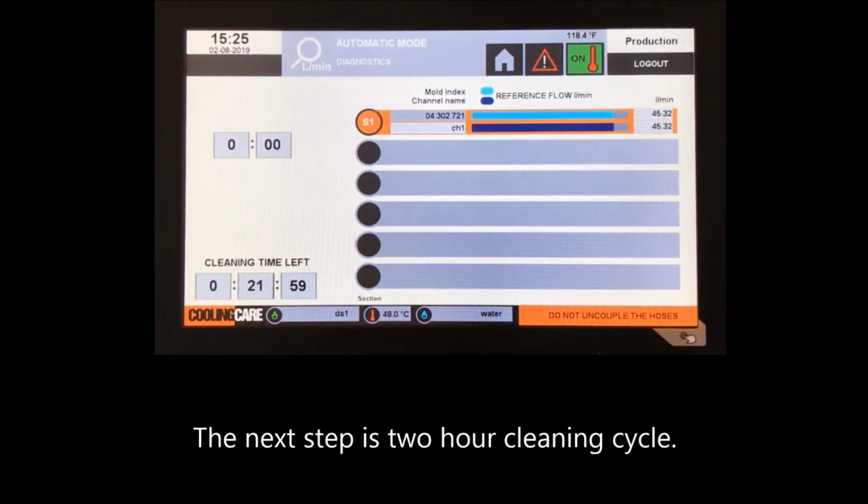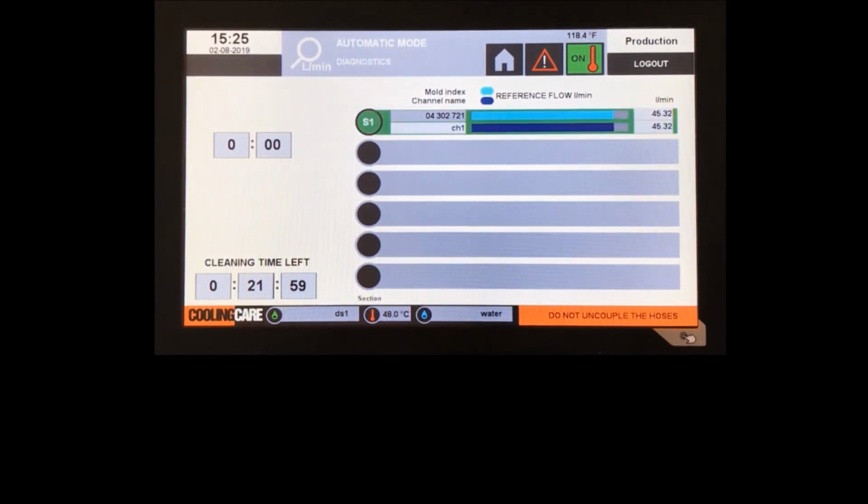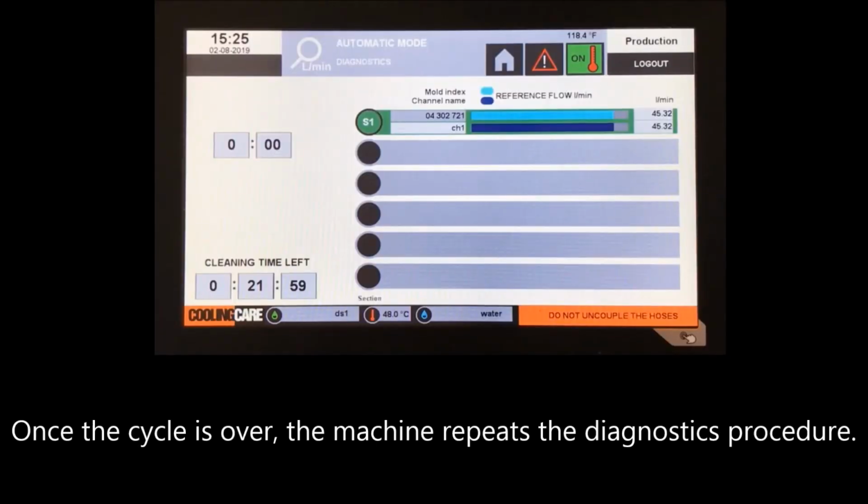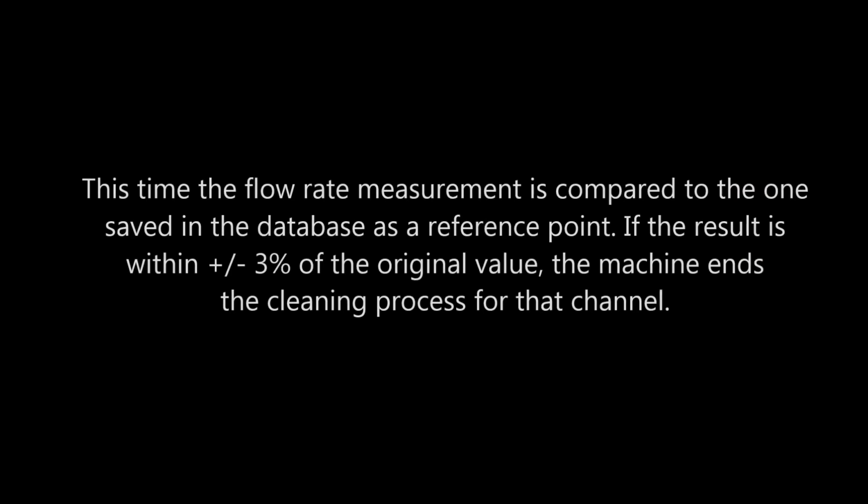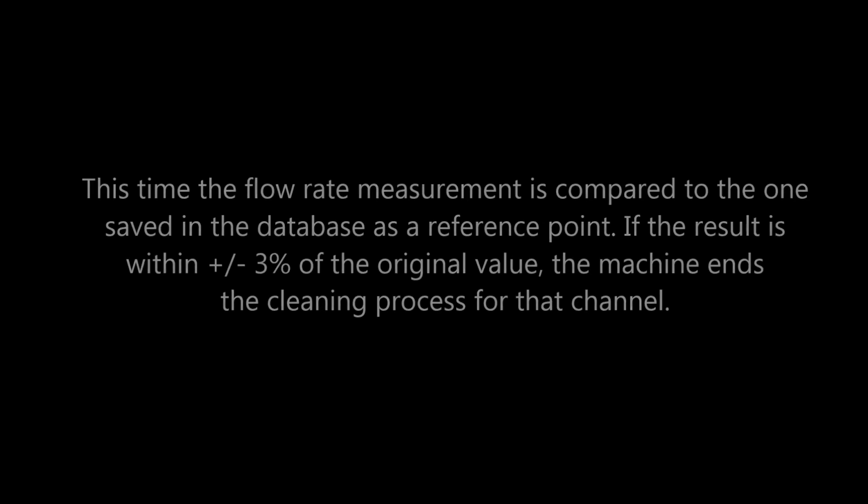The next step is a 2-hour cleaning cycle. For the purpose of the video, the hours were converted to minutes to speed up the demonstration process. Once the cycle is over, the machine repeats the diagnostics procedure. This time the flow rate measurement is compared to the one saved in the database as a reference point. If the result is within ±3% of the original value, the machine ends the cleaning process for that channel.